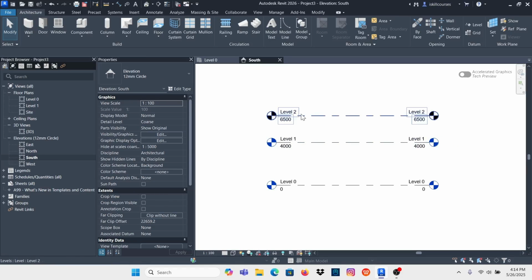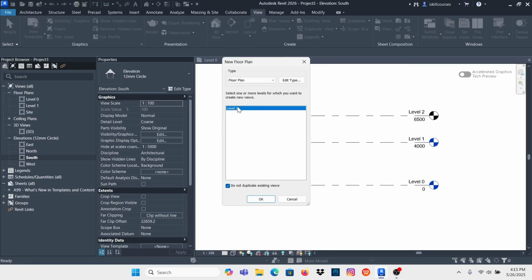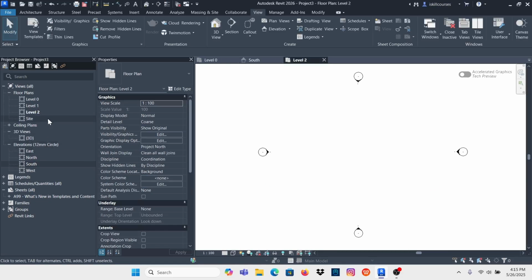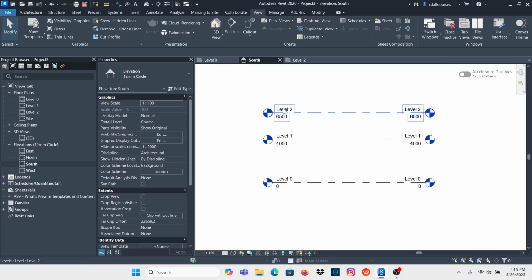Now you notice that this one is in black, these are in blue. It simply means that this level 2 is not appearing under the project browser. To make it appear, make sure that you just go to view, then go to plan views, and it's under the floor plan. Click on floor plan. You see this is the one which is not being seen there. Select on it and click on OK. You see that it will appear now there, and this view is even open, as you can see from there. Now if I just go back to south, I can go back there by double clicking or just click there. You notice that now the color has changed.